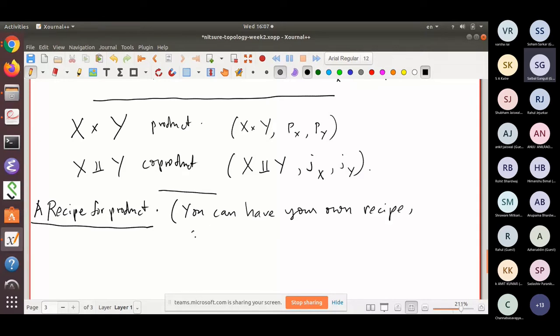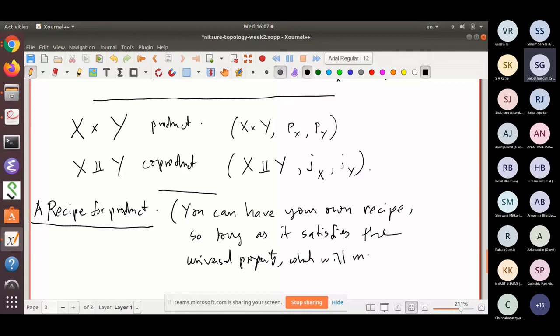So long as it satisfies the universal property, which will make it unique up to a unique isomorphism.